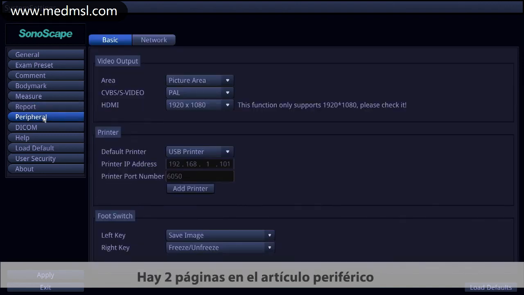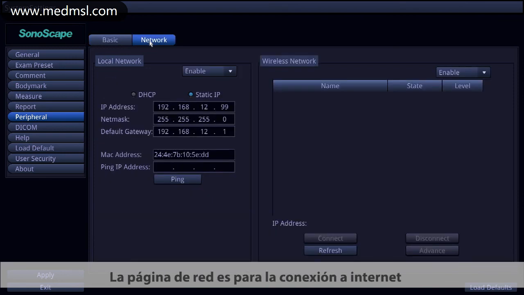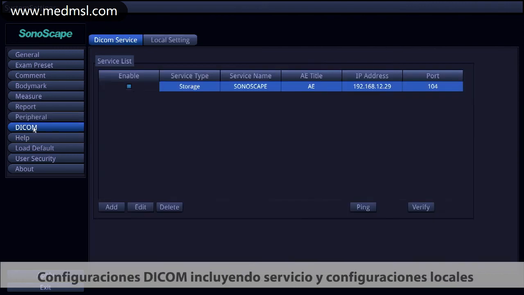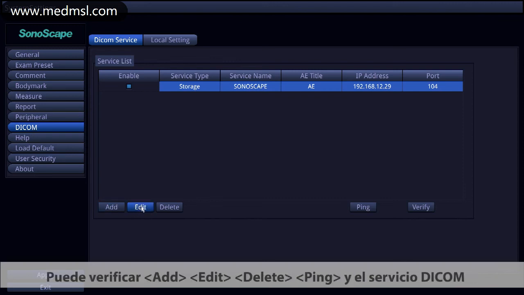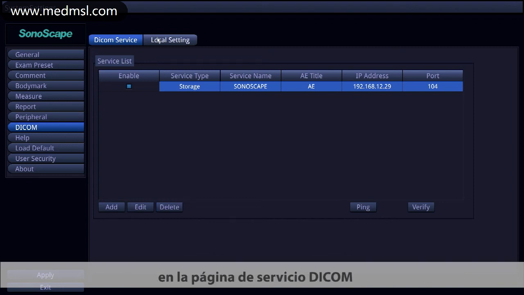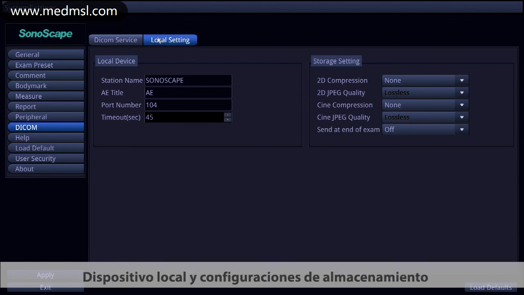There are two pages in the Peripheral item. The Basic page is for the settings of video output, printer, and foot switch. The Network page is for the internet connection. DICOM settings, including service and local settings, lie in the DICOM item. You can add, edit, delete, ping, and verify DICOM service on the DICOM service page. Local device and storage settings are on the local setting page.